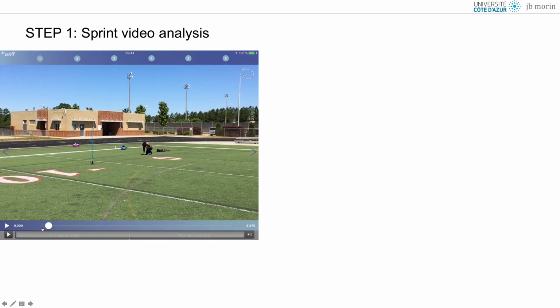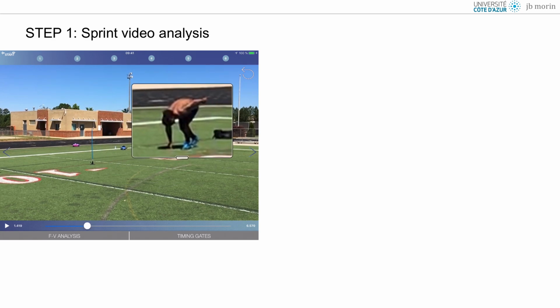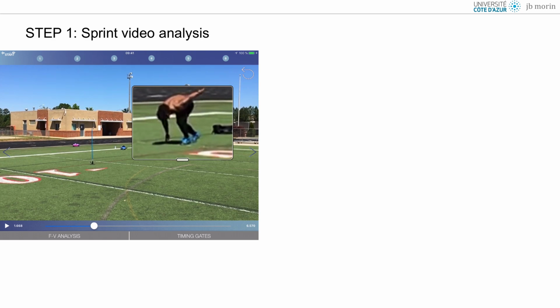All right, so this is the two-step analysis of the sprint performance using the MySprint app and using our spreadsheet. So in this first step, you have to film a sprint from the side here, and you have to detect the starting picture. So you can use the zoom option of the iOS device you use. So it's an iPhone or an iPad.